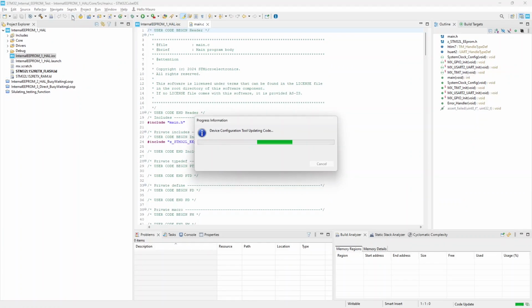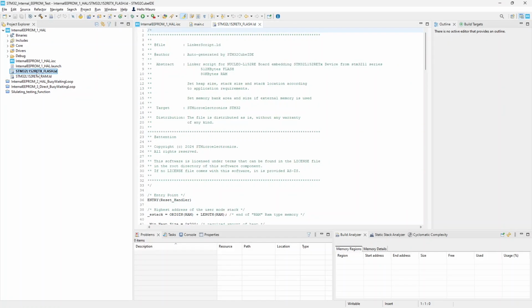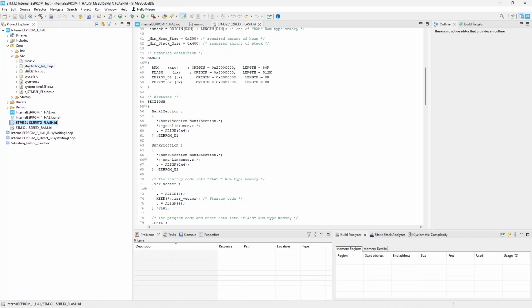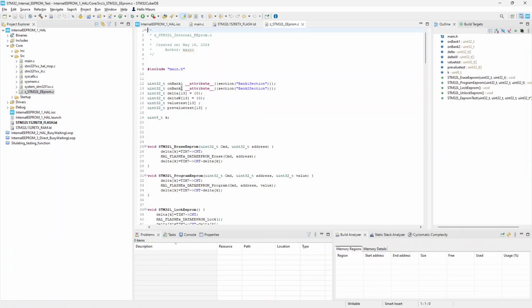Having saved the project, opening the linker script, I defined 2 memory areas corresponding to the 2 EEPROM banks and 2 sections related to the 2 memory areas. Then I defined 2 variables, on bank 1 and on bank 2, stored on the 2 memory-defined sections. This way, the 2 variables will be stored in the 2 distinct banks.